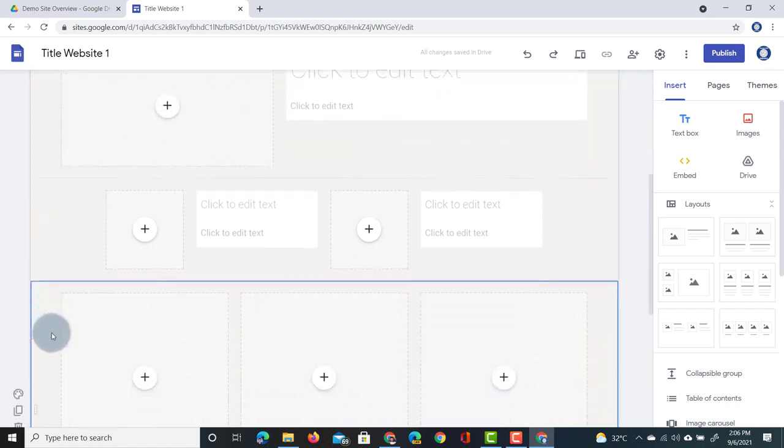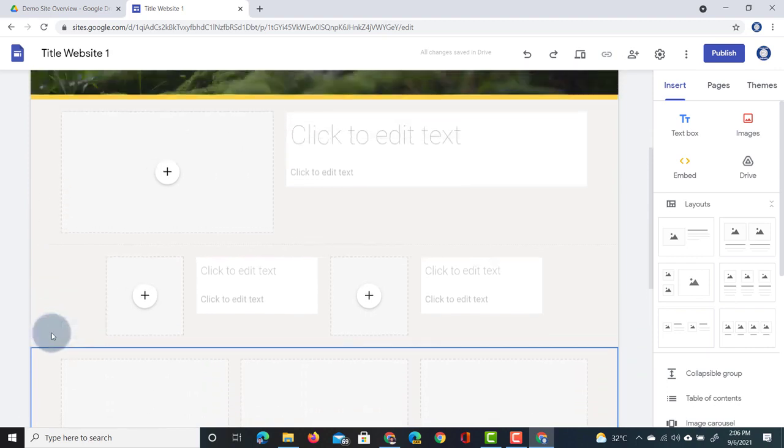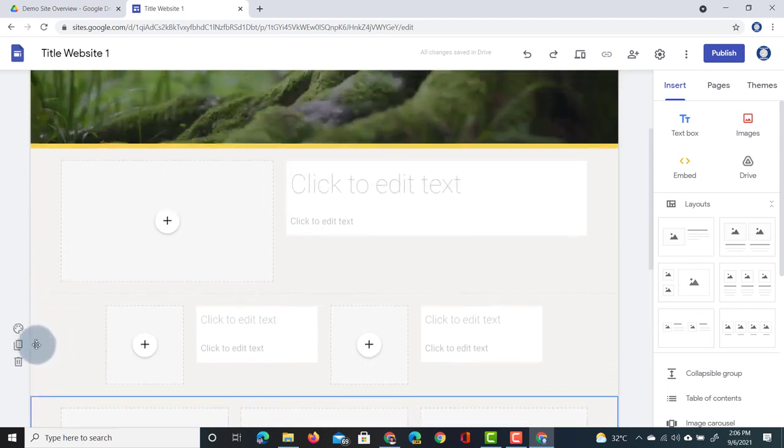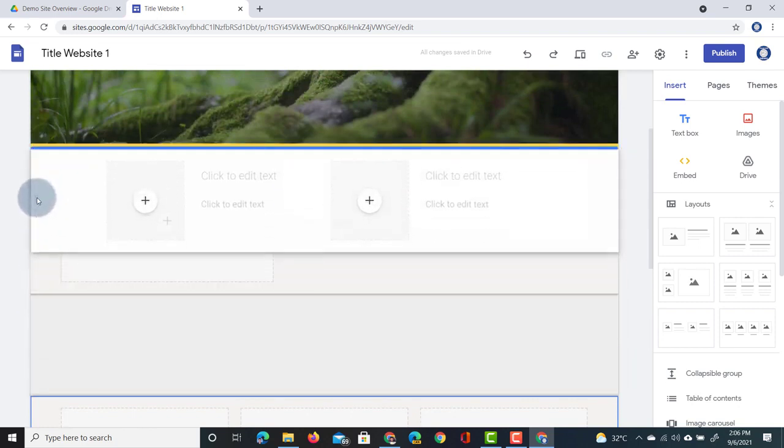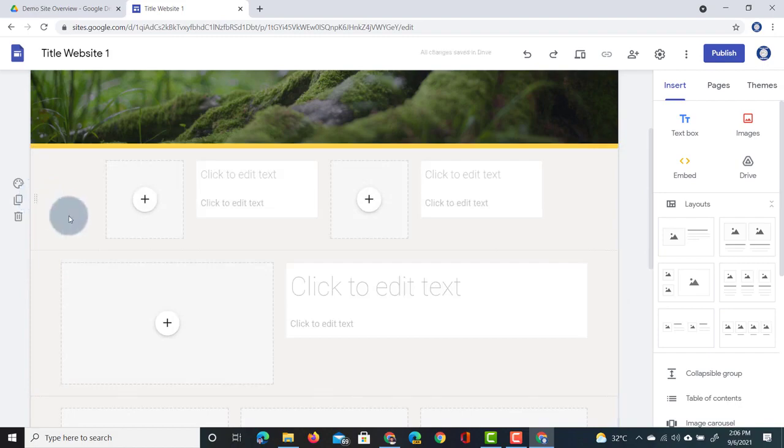this is a third. Now let's say that I want to change the order of these sections. You can always do that by selecting this area, clicking on that, and then simply dragging that section up or down to place it in a different position.